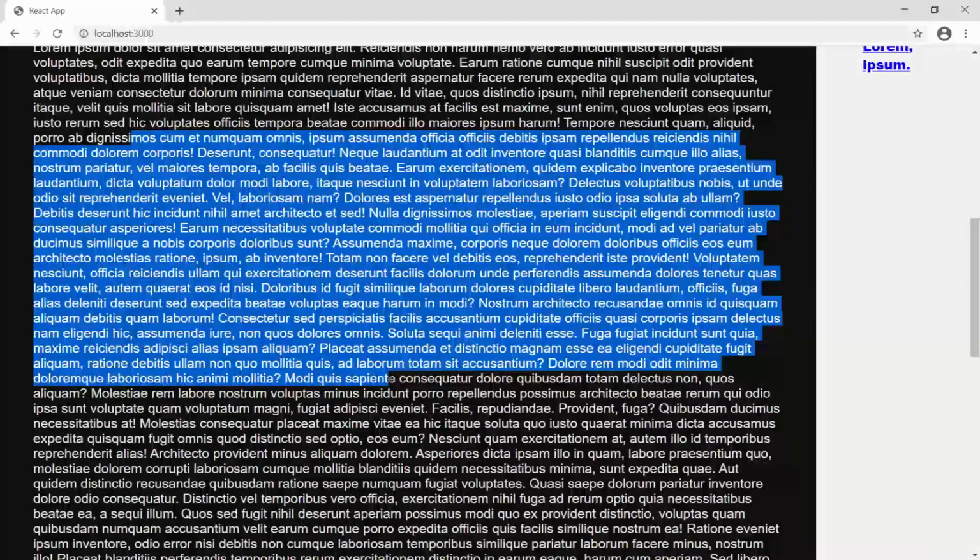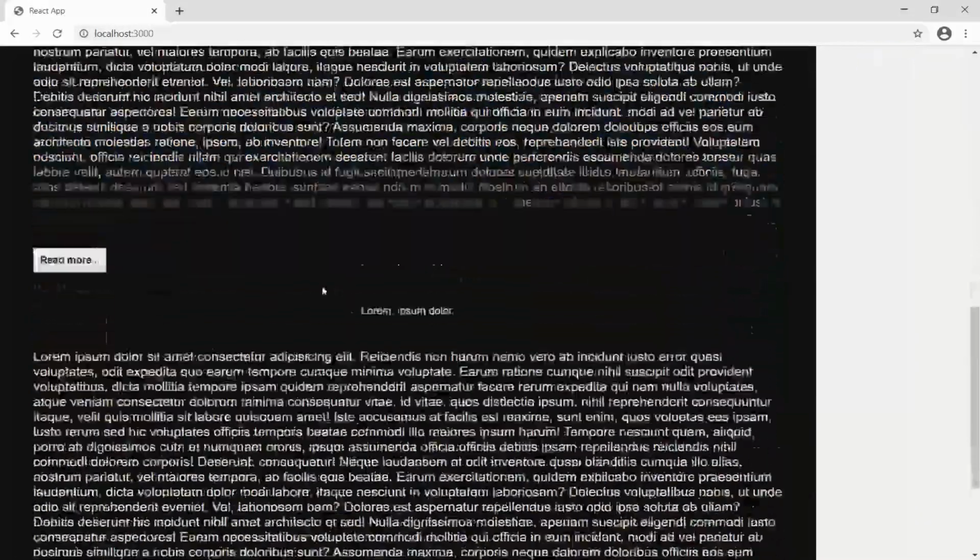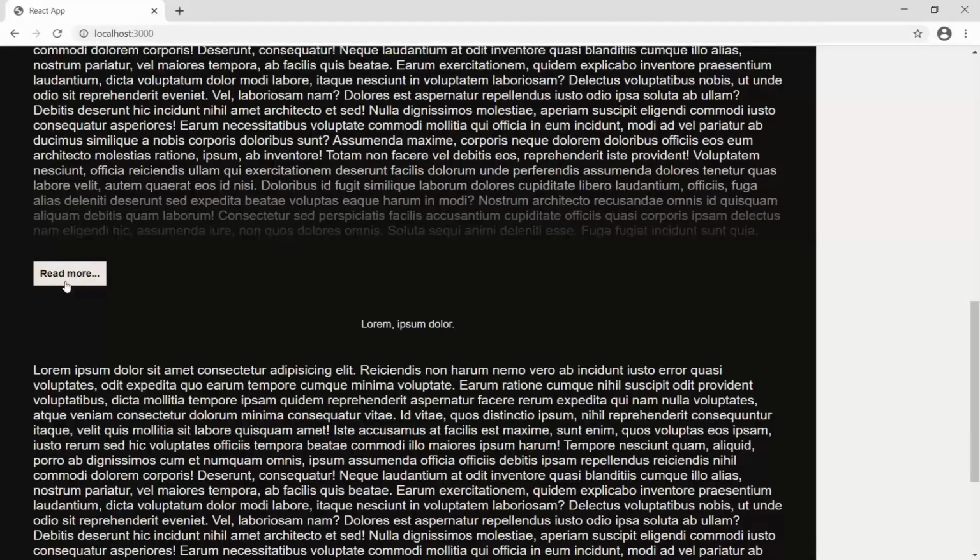You can do anything in this. We just did text, but you can do paragraphs, tables, whatever. For now, it's just text, just to show you the read more functionality like that.